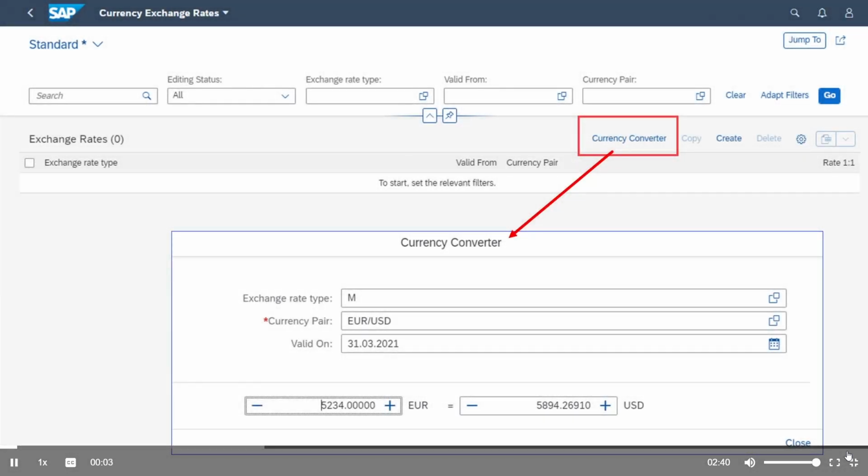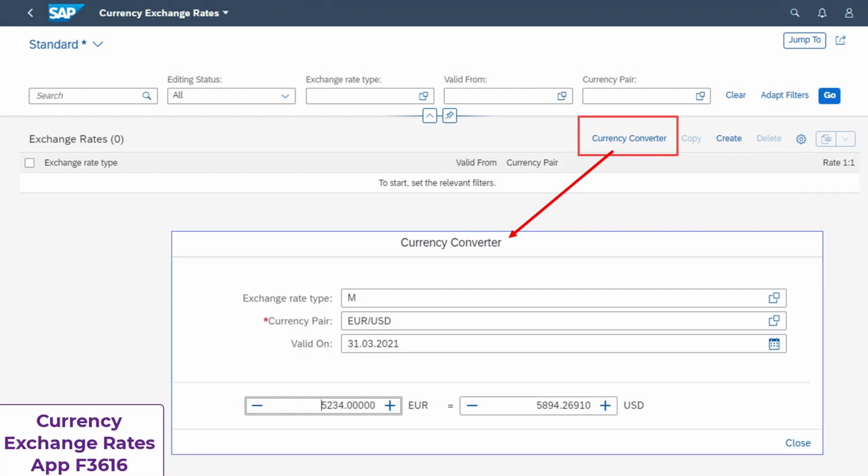In the Currency Exchange Rate app, F3616, you can click on the Currency Converter button to see the value in another currency pair for a specific amount on a specific date. This is useful to check what exchange rate a document will pick up based on the posting date. If you're familiar with the GUI transaction EWCT, this has similar functionality.